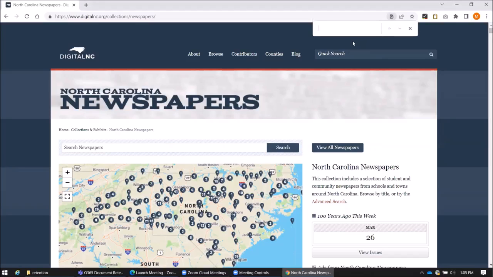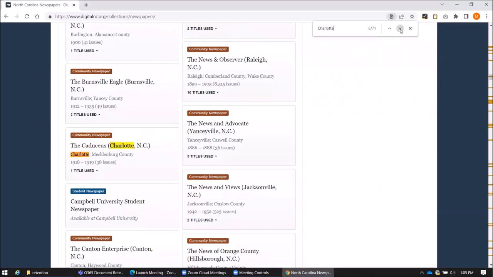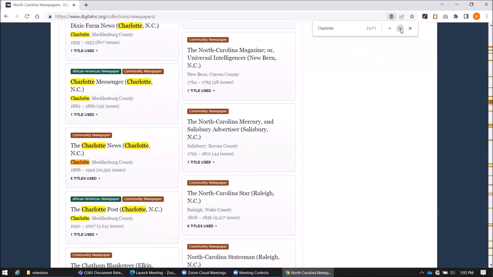If I want to see which newspapers are available for a particular city or town, without searching the site itself, I can type the name of a city or town and then click forward and it will match and show me the papers that match that keyword.